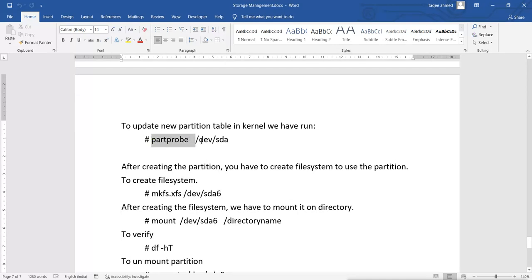partprobe and the hard disk name. So what will it do? It will update the new partition table in the kernel, in the operating system. And without doing this, you cannot use this partition.